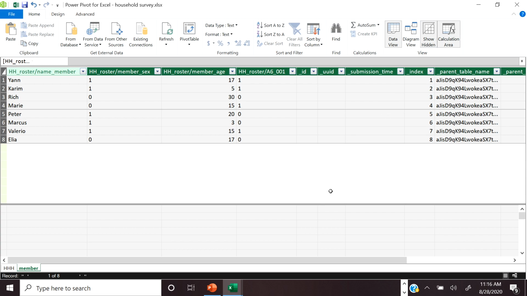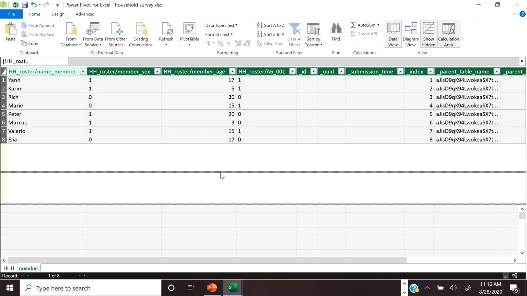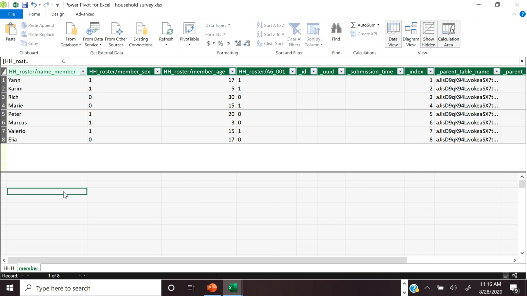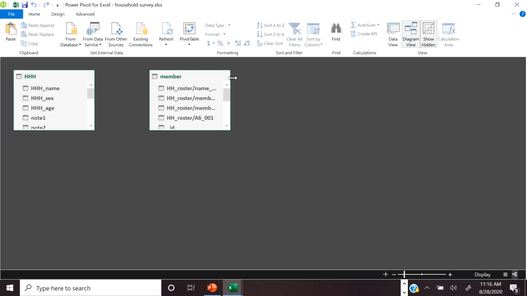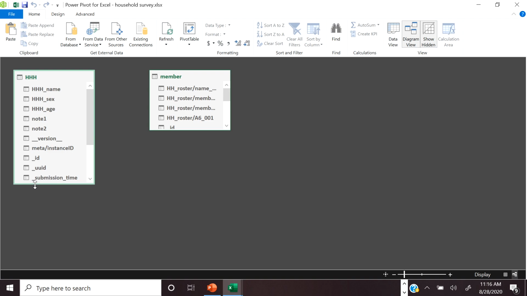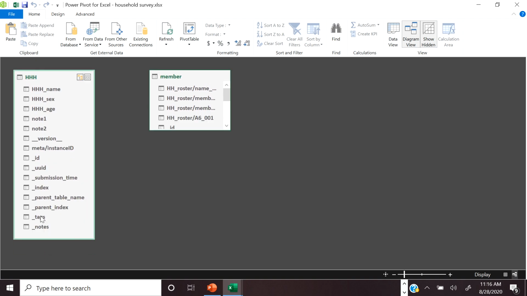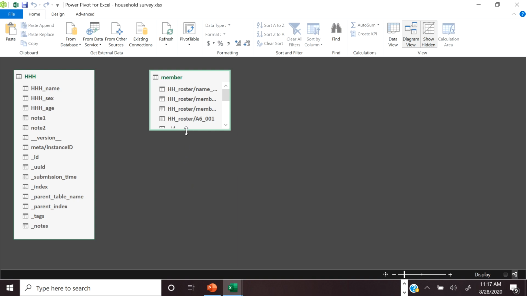Remember, I told you you need to create a relationship between the index of the first table and the parent index of the second table. So here, I'm still in the data view model. That means you have here your data set, and you have here what we call the calculation area, where you can do calculation. I need to go in the diagram view to see my tables. So I can see that I have two tables in my model. I can increase it so you can see all the variables in my model.